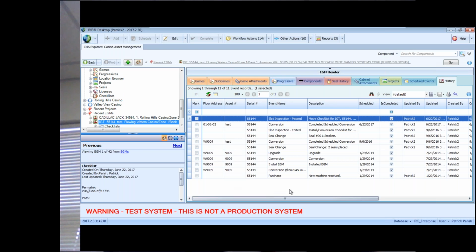This data here stays in Iris forever. It's a birth to death record. Me, as a super user, I can't even go in and delete any of this data.